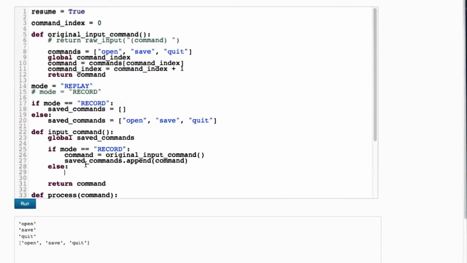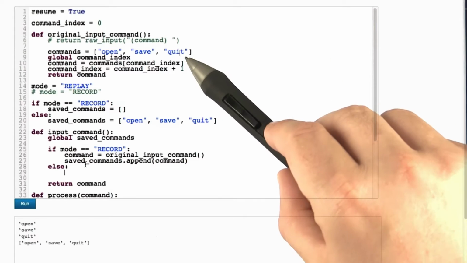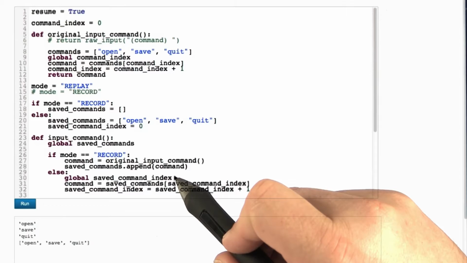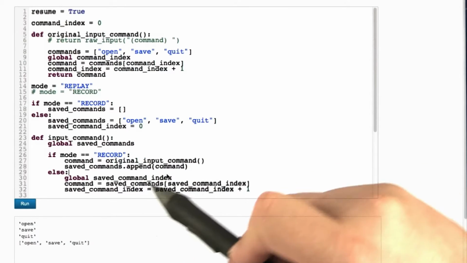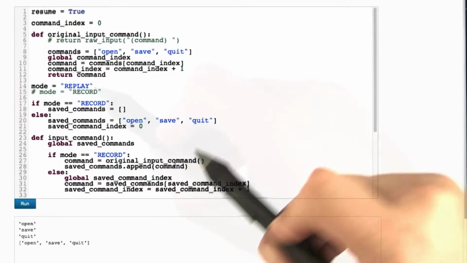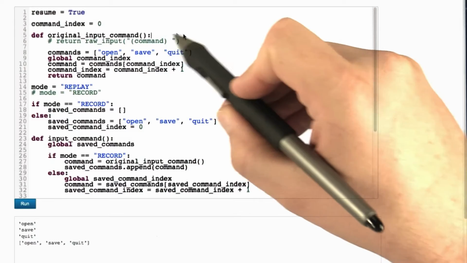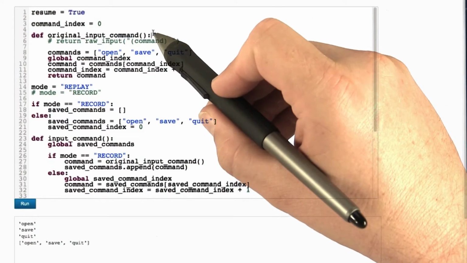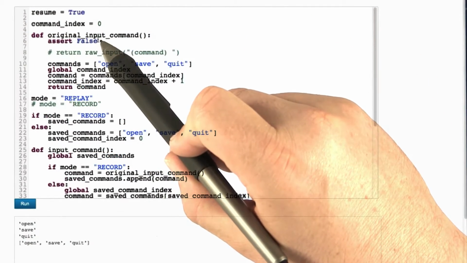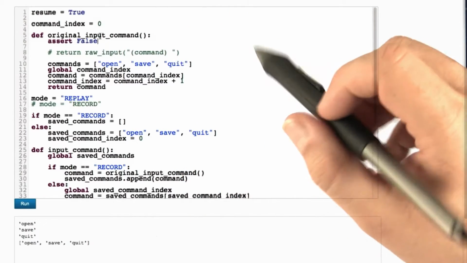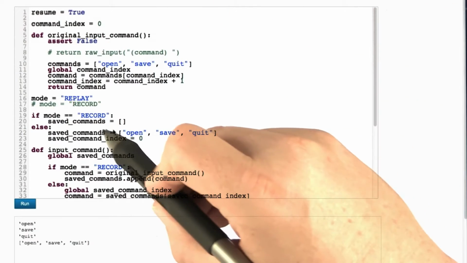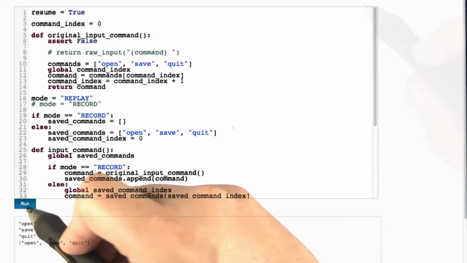Again, this is fairly easy to realize because we already have a template up here. So again, we have an index into the list of saved commands, which we call saved command index. So at this moment, we are in replay mode. And while we are in replay mode, the original input command function should no longer be called. All the commands should now come from the saved commands in here. Let's see how this works.